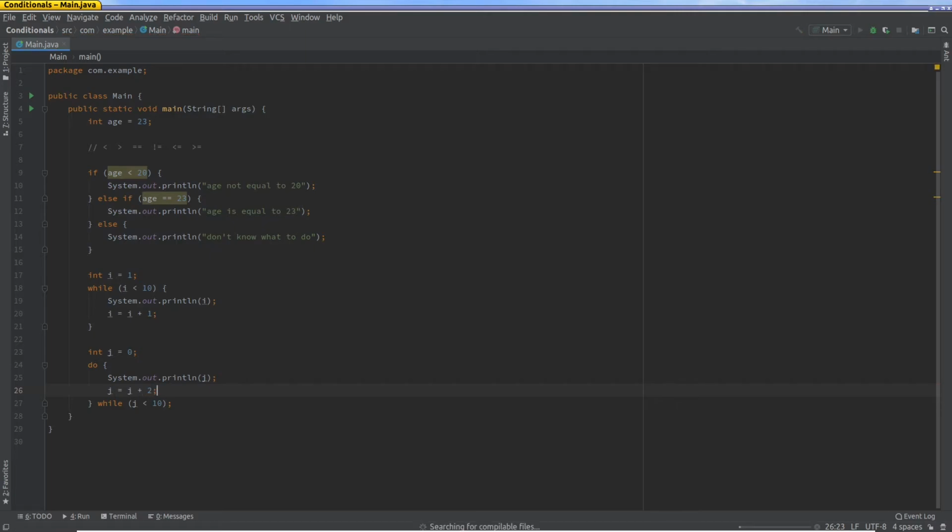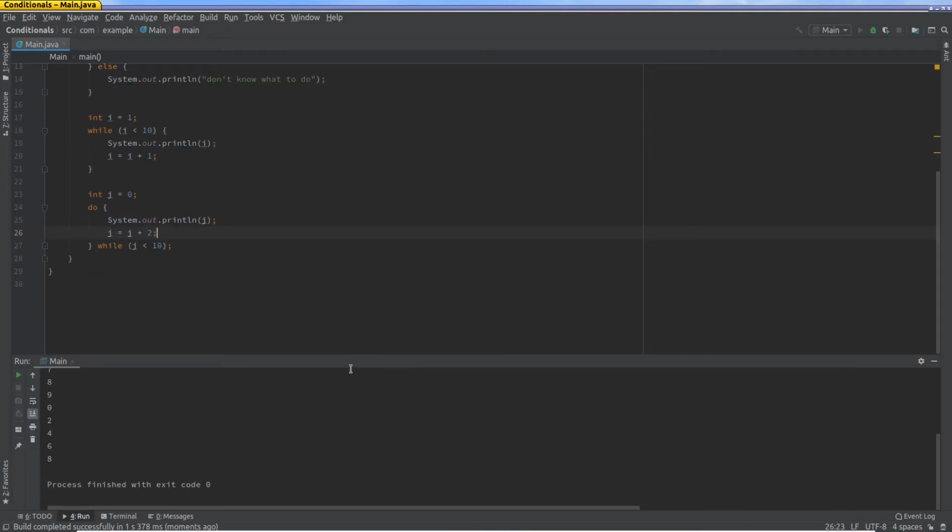So let's try to run this code and see. So now if you notice, I get the value 0 printed out. This is from our last while loop, the do while loop. 0, 2, 4, 6, 8, right?